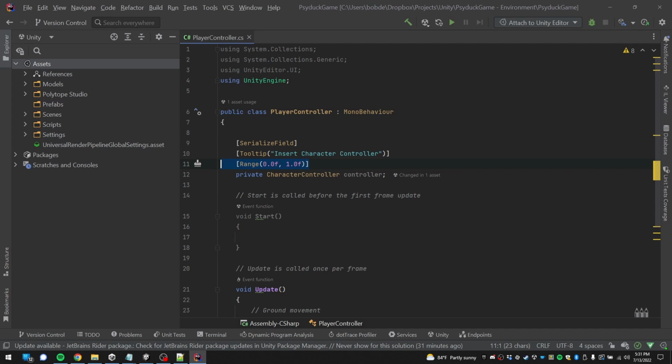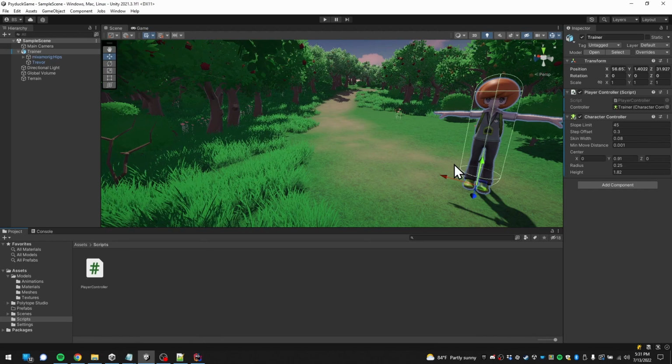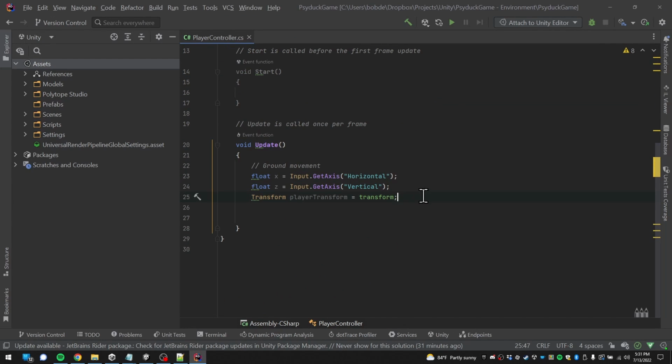And then whatever you put in here will have to follow that range. Now I'll show you that some other time, but I just wanted to point out that you can add tooltips, which can be super helpful as you're working with an editor, especially if you're working with a game designer who's going to make changes to things in the editor. So if I go back here now, I think you can get the tooltip by hovering over it. Yeah, so I hovered and it says insert character controller. It's right underneath my mouse. Hope you guys see that. All right, so anyways, that's how you serialize a field, and now we have a character controller.